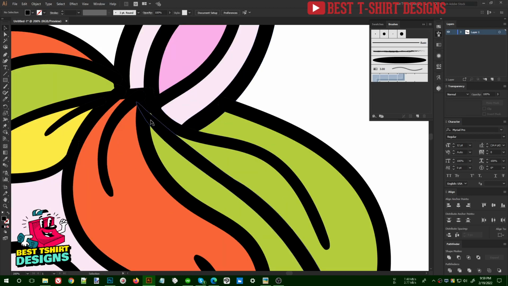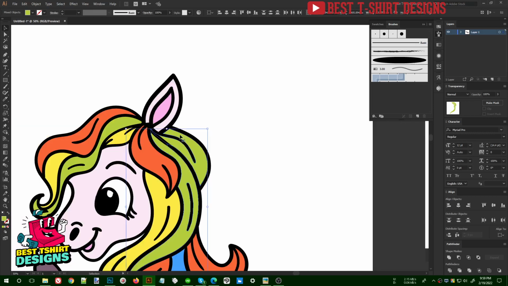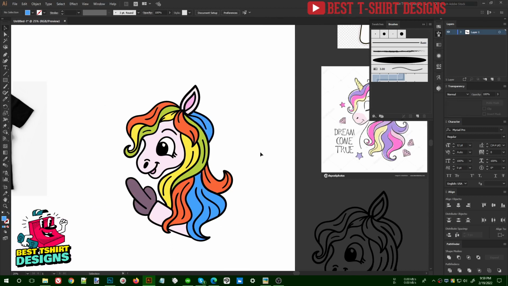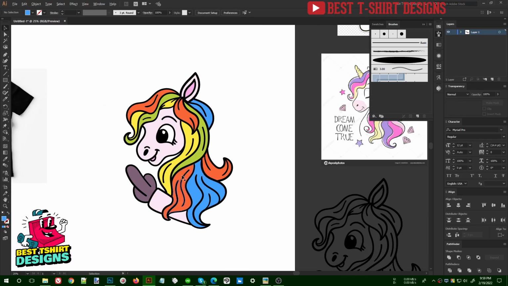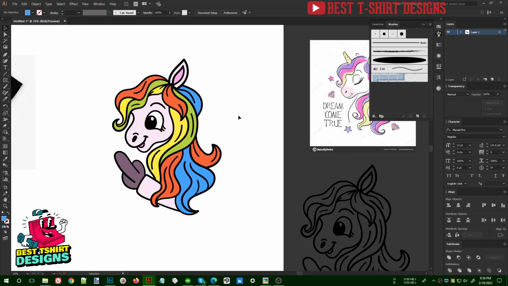Once it is looking like this, I need to make a little change in this direction. That is good, and I'm going to select this one. Then again I need the knife tool to make a cut from here. That is good. Selecting this one and then making it this blue color. So this is how my unicorn is looking right now, and that is fine for me. I can simply work with this.